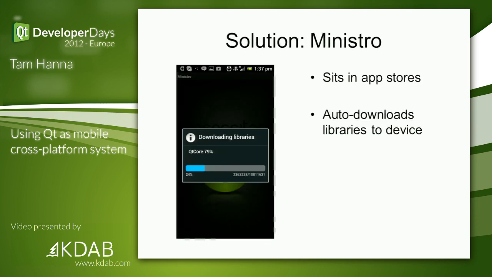And the solution for that is a special program called Ministro. Ministro is an application which is available on the Samsung App Store today and on Google Play, and which will become available on other app stores in the future. Basically, if you need it on some app store, you hit up Bogdan and Bogdan copies it there for you.